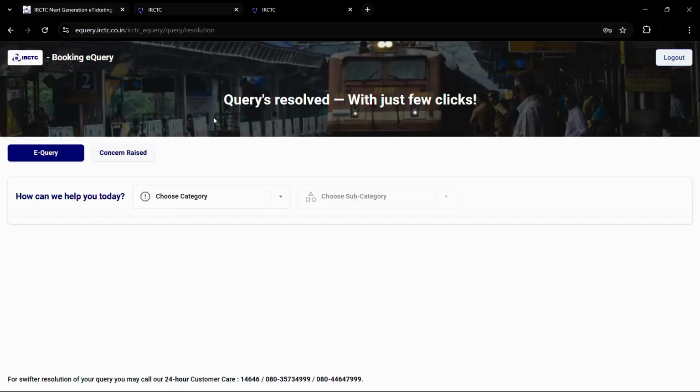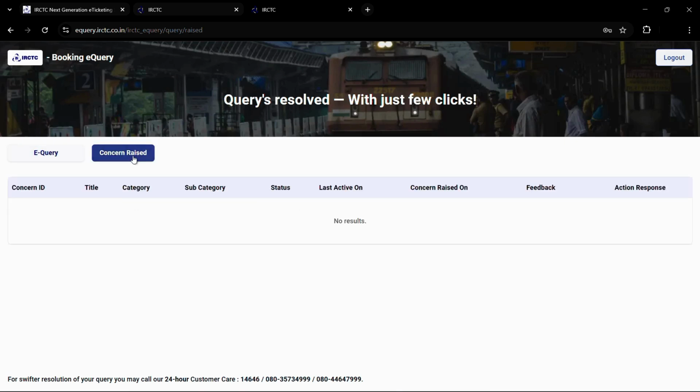Now in this particular page, you have two options. The first one is the query and the second one is the concern raised. In case you want to raise any query, you can use this option and raise any query by choosing the category and the subcategory. Or if you want to track all of the queries that you have previously lodged, you can simply click onto this concern raised option, and it will show you this particular format.